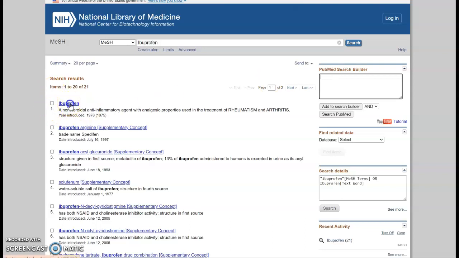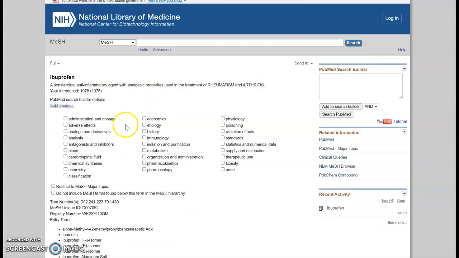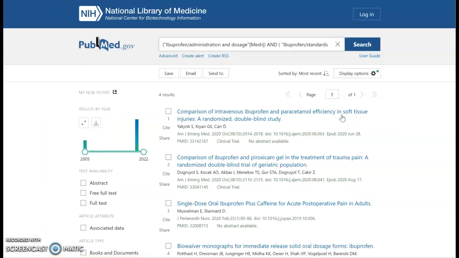So let's say I want the administrative dosage of ibuprofen. I want to add that to my search, and you see how it breaks it down. And I want to add standards, add to search. And then I'll search PubMed, and it's going to take me back to PubMed with the search. As you can see in the search bar, it's building that advanced search for me. It's a really cool feature about PubMed.